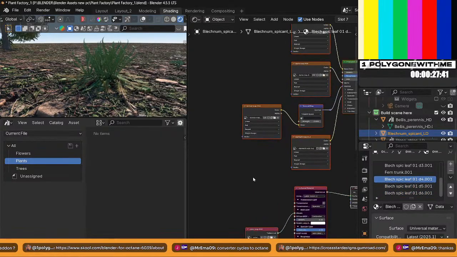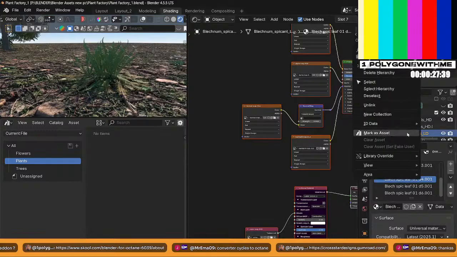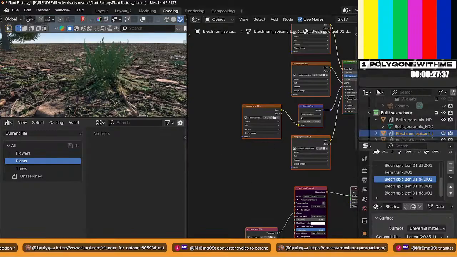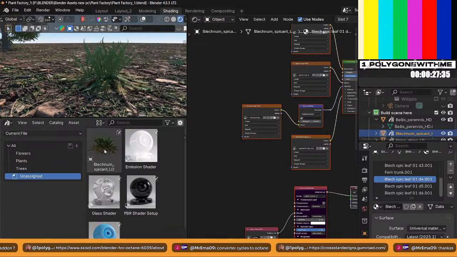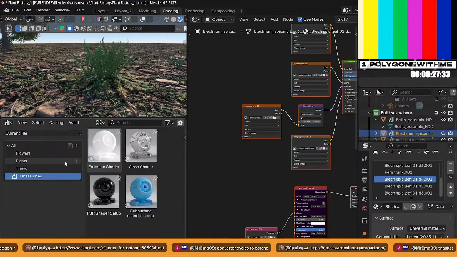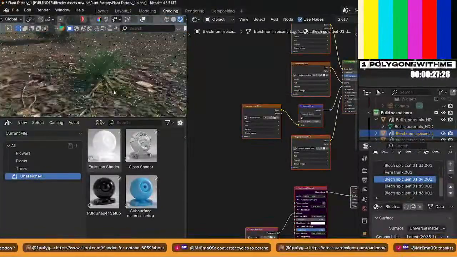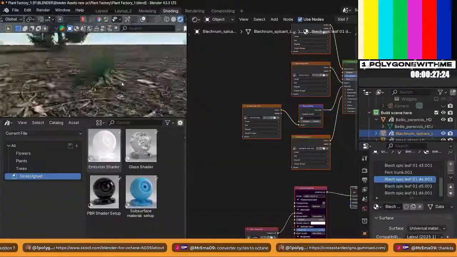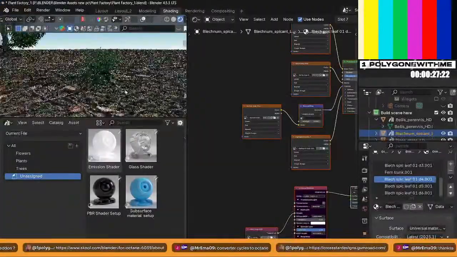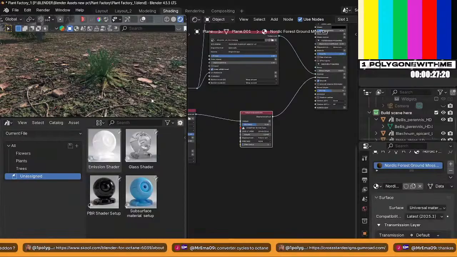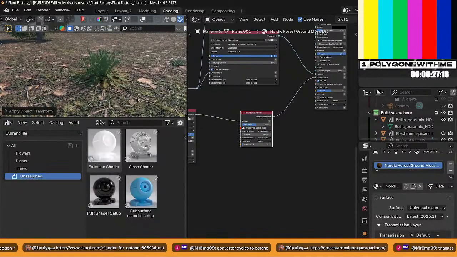Done. Save. Mark as asset. Mark as asset. Boom. There it is. Plants. Probably should even make another subclass and call that ferns, but I'll do that later. That's cool. There it is. There's ground plane. Apply scale. There we go.